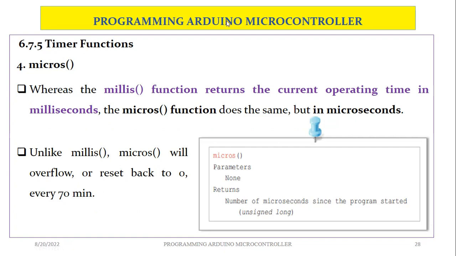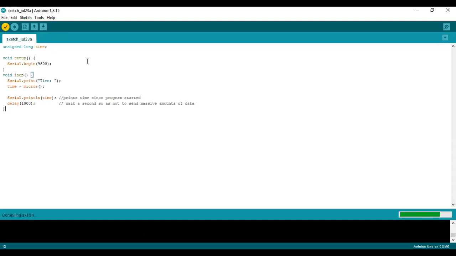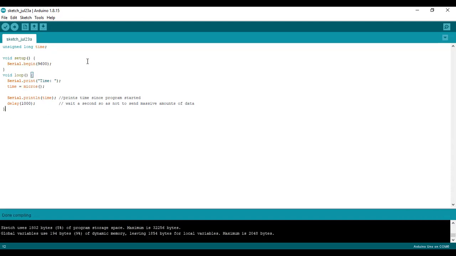So basically, when using the micros function in the original program here, if we wanted to use micros, we just come here and replace the millis with micros. Okay, and the other sections of the code remain the same.